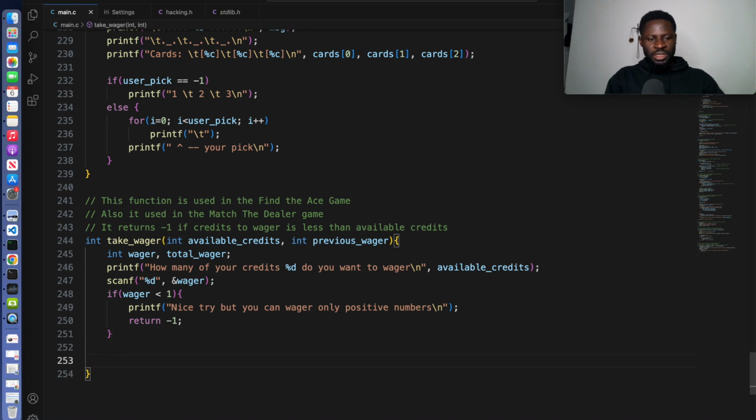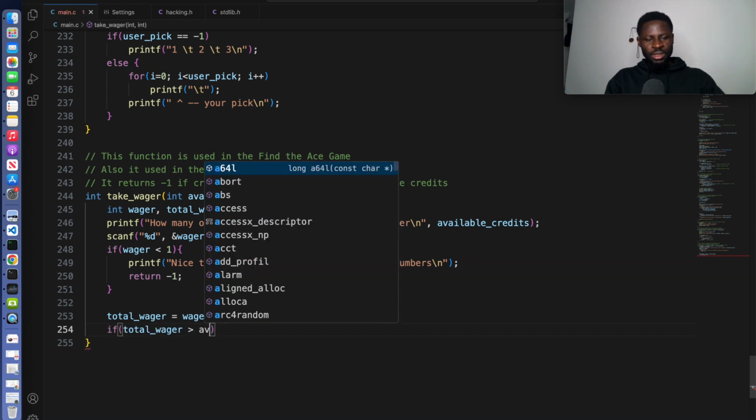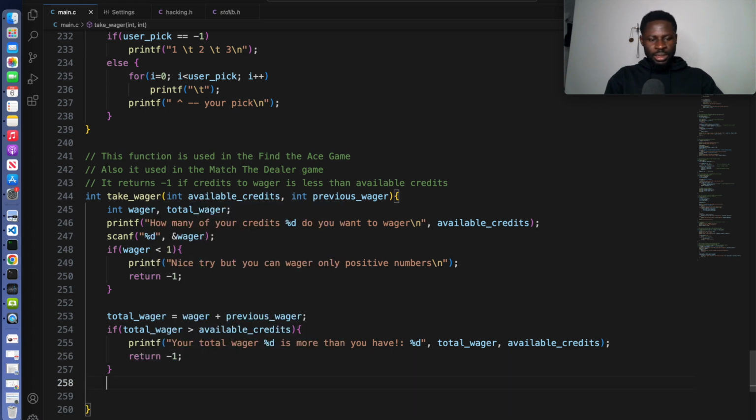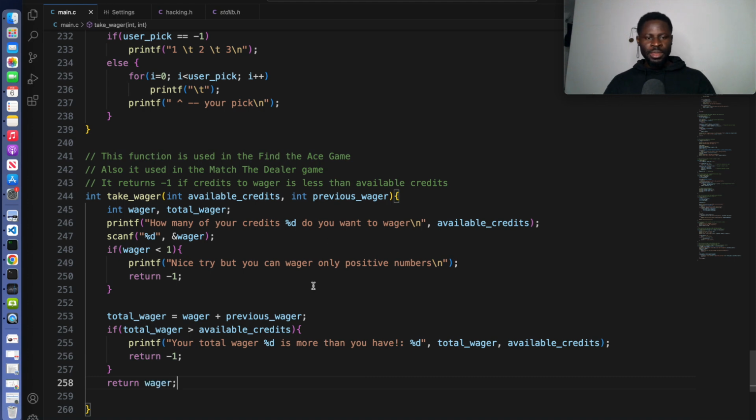Now if the wager is greater than 1, then we can go ahead and calculate the total wager, which should be the wager the user entered plus the previous wager that we passed to the function, right? Okay, perfect. So once we find a total wager, we can do an if statement to make sure that if the number of credits the user is trying to gamble is greater than available credit, it means he cannot play the game. Other than that, he can play the game. We return the wager. That will be all for the take wager function.